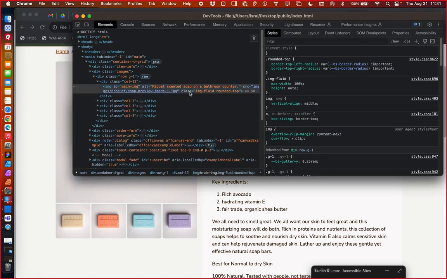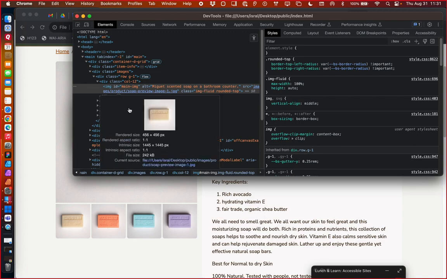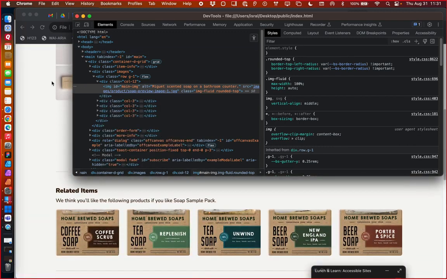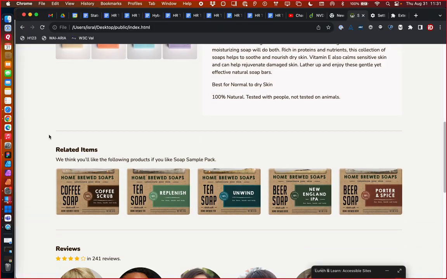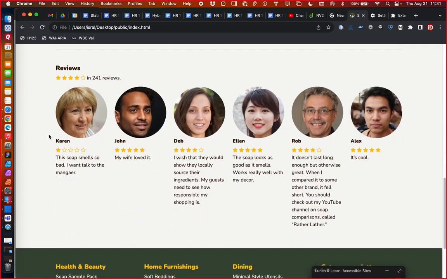And there's the image tag. And the alt text is, and I'm going to mispronounce this because it's a French word I've never heard, Miguel scented soap on a bathroom counter. You may say, well, Israel, that's not great alt text, and that's fair. Rule of thumb for writing alt text is, how would you describe a room to someone when you first walk into the room? Well, we're going to scroll down a little further on this page to the reviews.